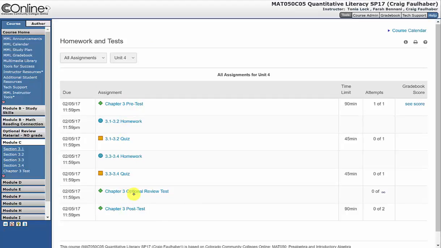Now just as a reminder, if you want to try to test out of this module, you can. You can try to take this Chapter 3 pretest, and if you get an 80% or better, you're not required to do the rest of the assignments in Chapter 3. I'll just give you whatever grade you get on the pretest for this module. Now, if you actually want to study a bit before you take the pretest, you could go in and do some of the homework, and that's probably a pretty good idea.